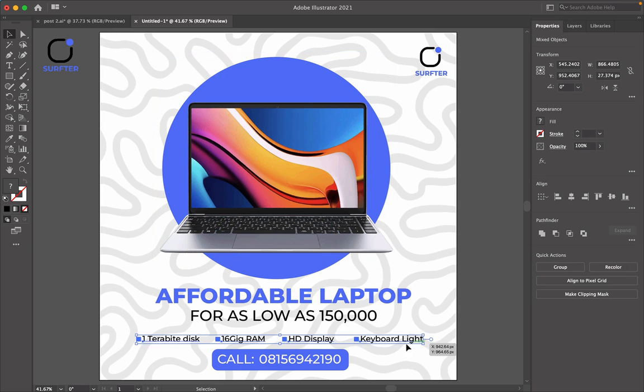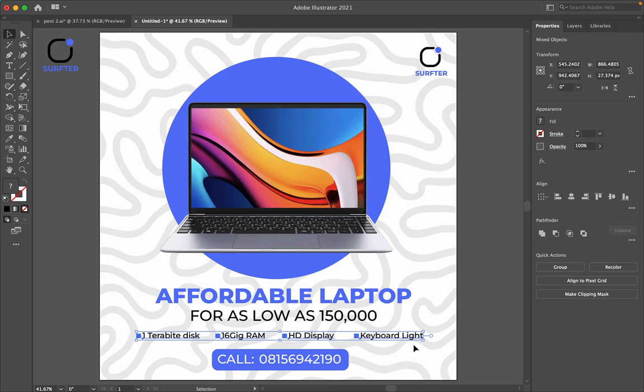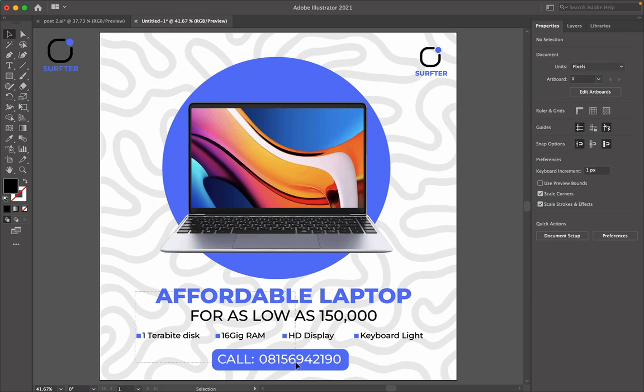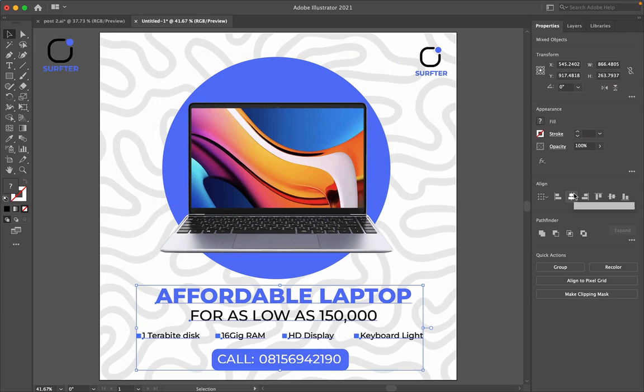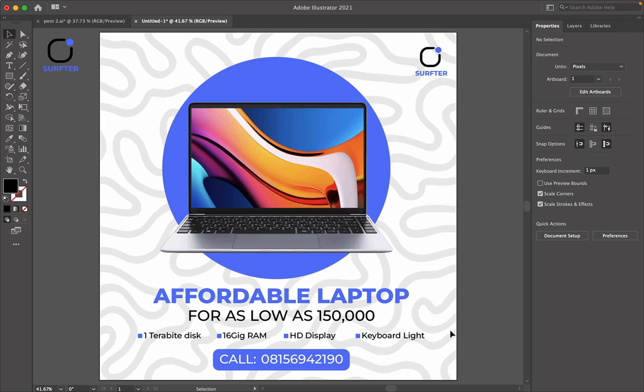I hope you understand. Let me bring this one to the top a little bit. It's okay this way. So make sure your designs are always as simple as possible. Okay, so let's just centralize everything. Let me group this one. Control G to group, then I highlight everything this way, then I click on this horizontal align center. So now everything is aligned. Can you see now? So everything is aligned. Basically, I'm done with this poster.